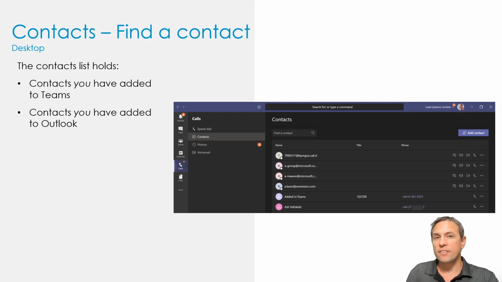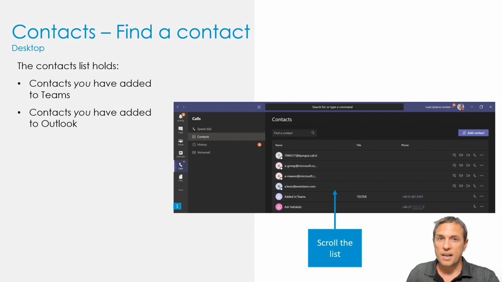So once we have a contact list, how do we find people? We either scroll the list, but if it's a massive list, that might be difficult. I typically use search. It's just faster. Jump into the search box, hit their name.